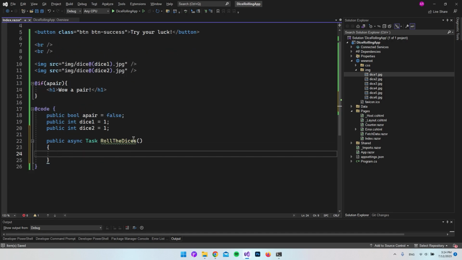So what we will do now is to go and create a method. This is going to be a public method that will be async, and it will return a task, and we will call it RollTheDices. So now we have to find out what should happen when we roll the dices, and it should of course be these two variables that would actually just get a random number between 1 and 6.